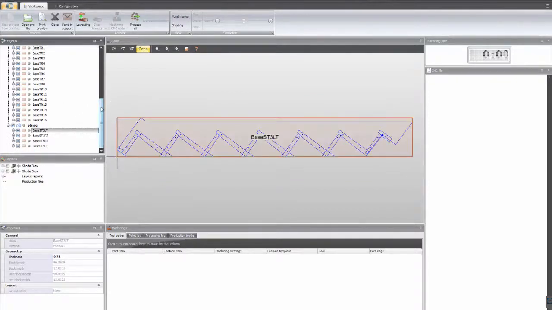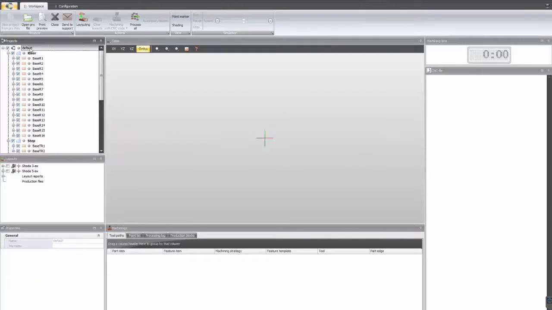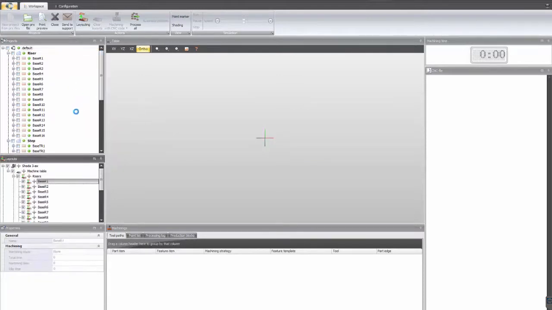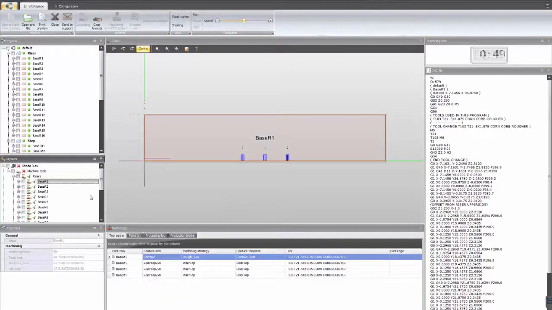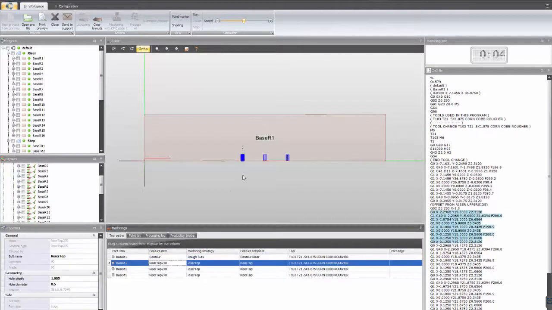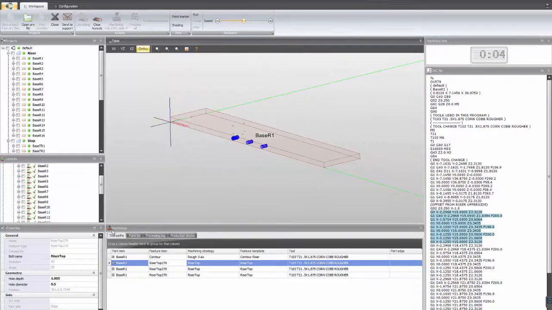So I'll just click process items. It's going to go through and actually process everything, the risers, treads, and stringers, and it's going to create the G-code that's going to go out to my CNC machine. So here are the risers. And this shows all your tool paths.